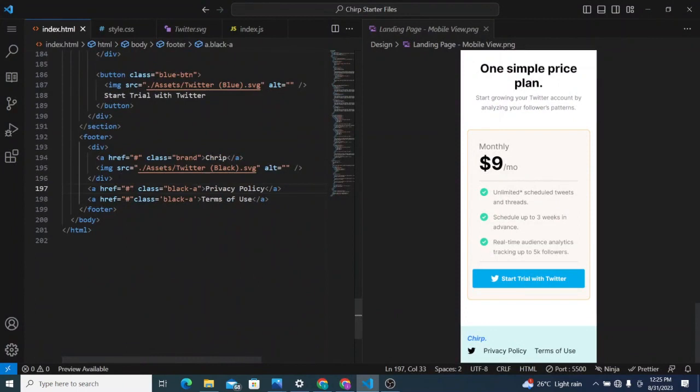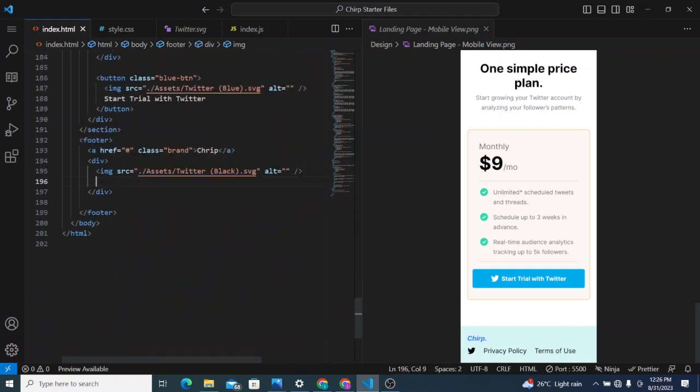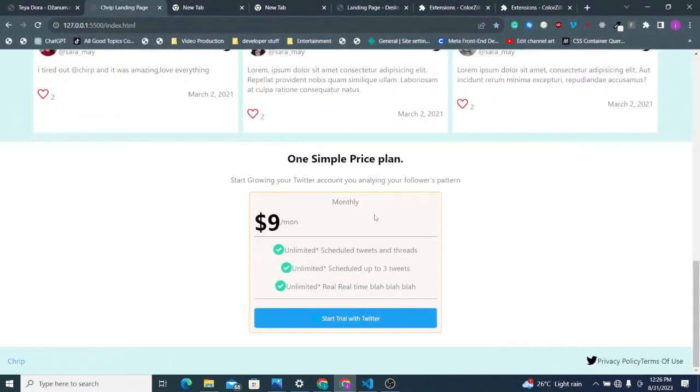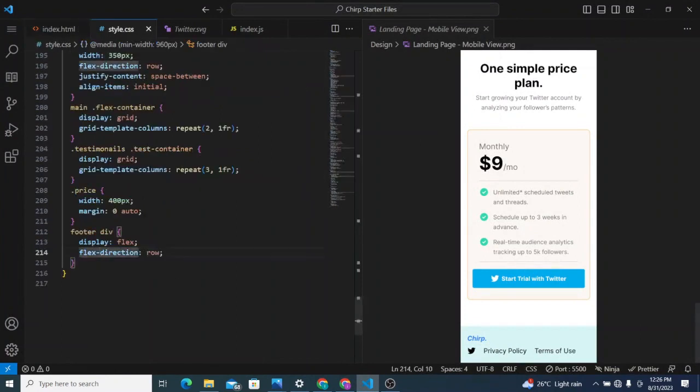And in fact, what is really happening here is that those three are on their own. Those three are inside one container. As you can see, they are on their own now. So instead of giving it justify content space between, space around, sorry.